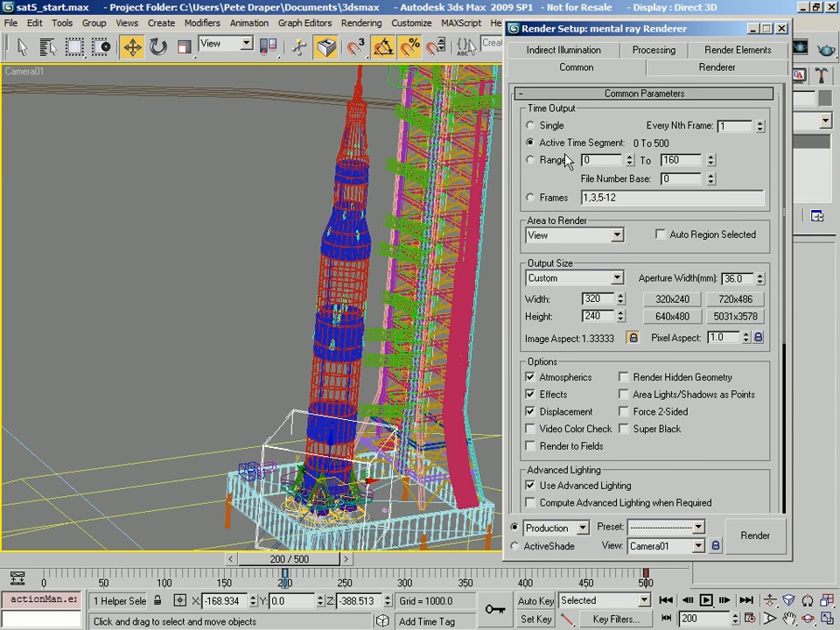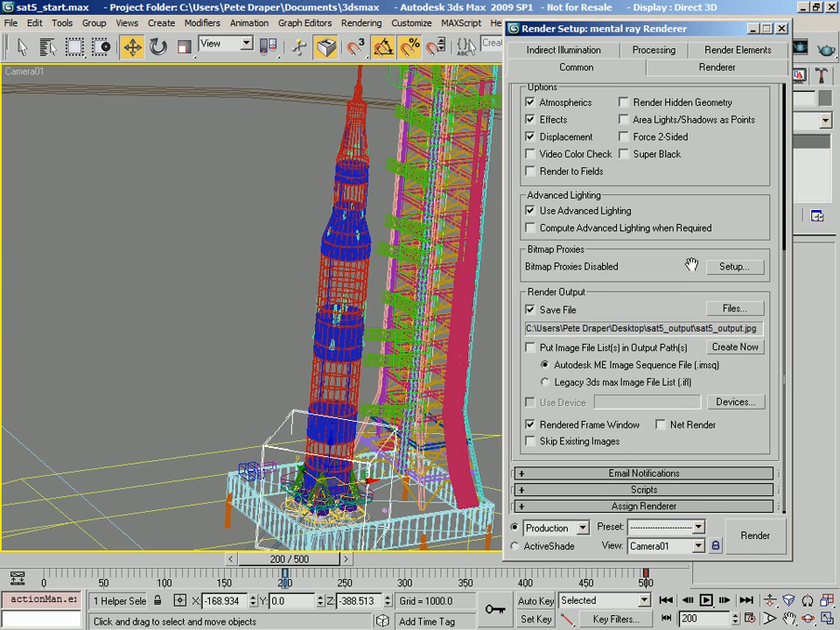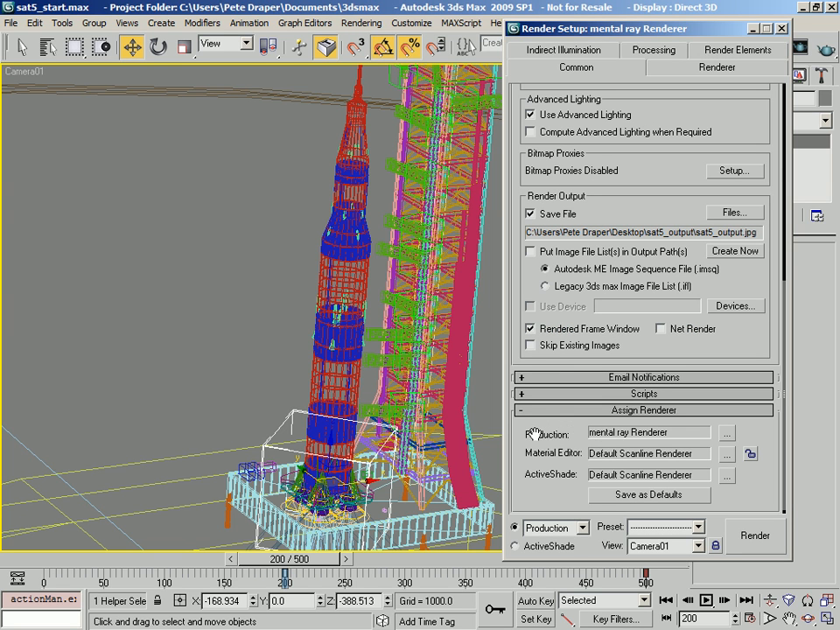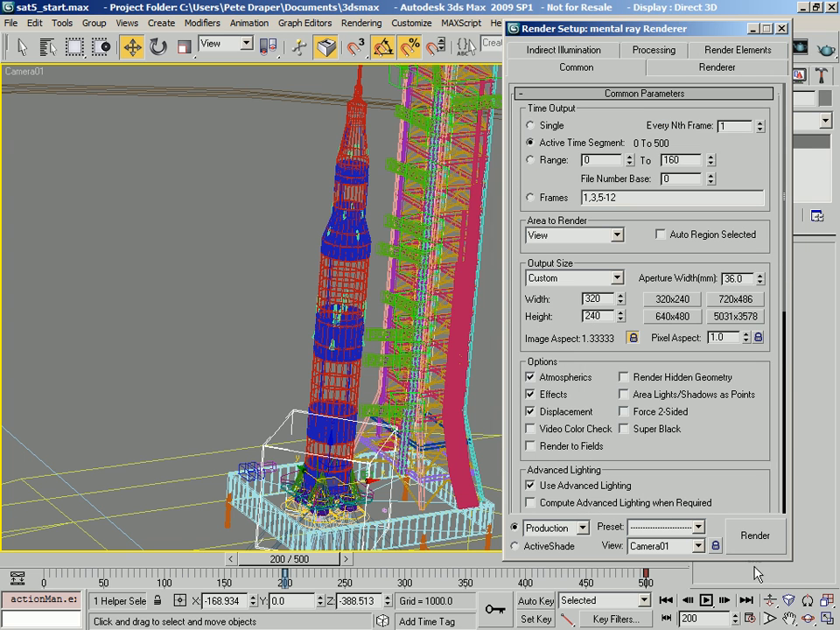Okay, so we've got the active time segment, which is 0 to 500 already set up. The output size is set to quite a low resolution just for preview purposes. If you want to render this out larger afterwards, then feel free. However, obviously the render times are going to go up quite substantially. The renderer for production is set to mental ray, and the material editor is set to scanline, just quite simply because of material update speeds.